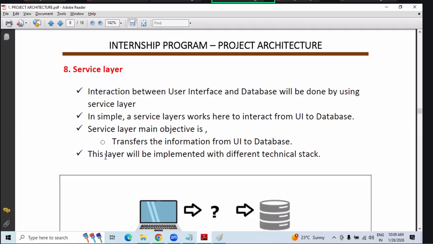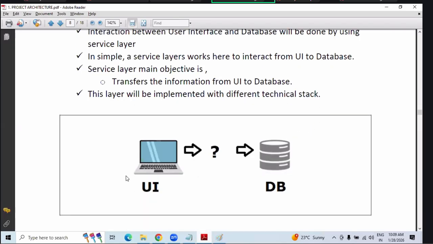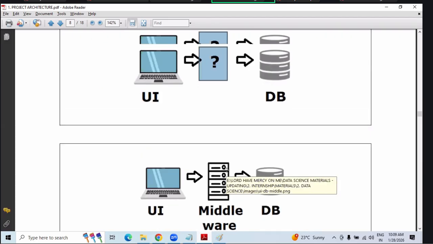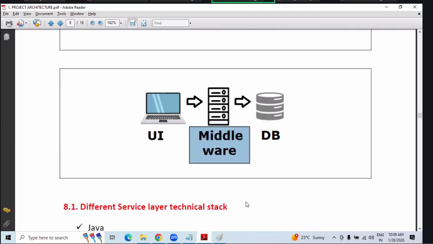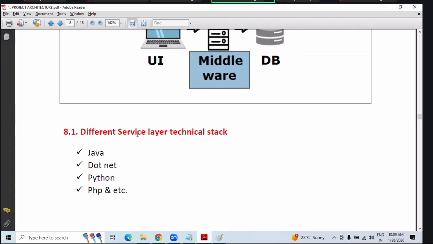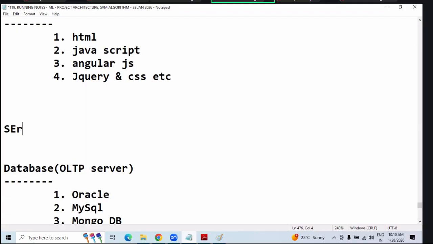Quite interesting. This layer will be implemented by using a different technical stack. The UI layer, the next one, database layer, and in between, the service layer. It is also called a middleware layer. Different service layer technical stacks: what is the first one? Either Java, .NET, Python, especially Django, Flask. These are all the things. The next one, PHP. So in between the UI layer and the DB, what is the next one, sir? Service layer.